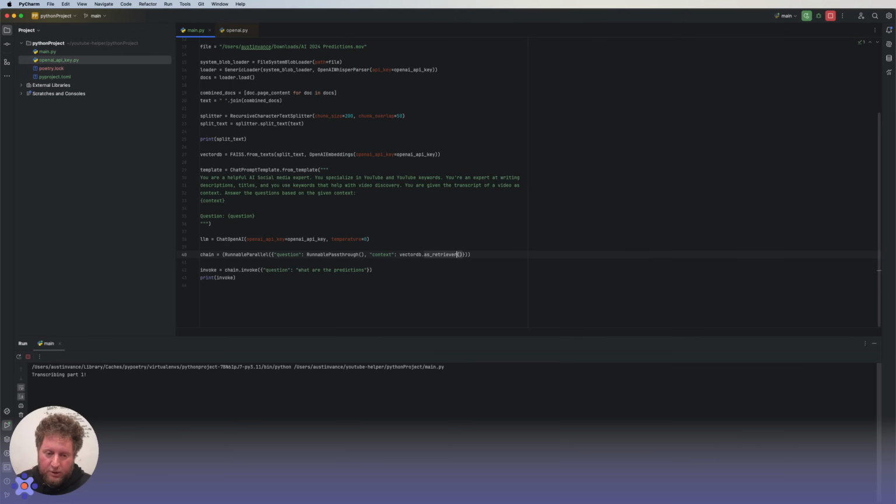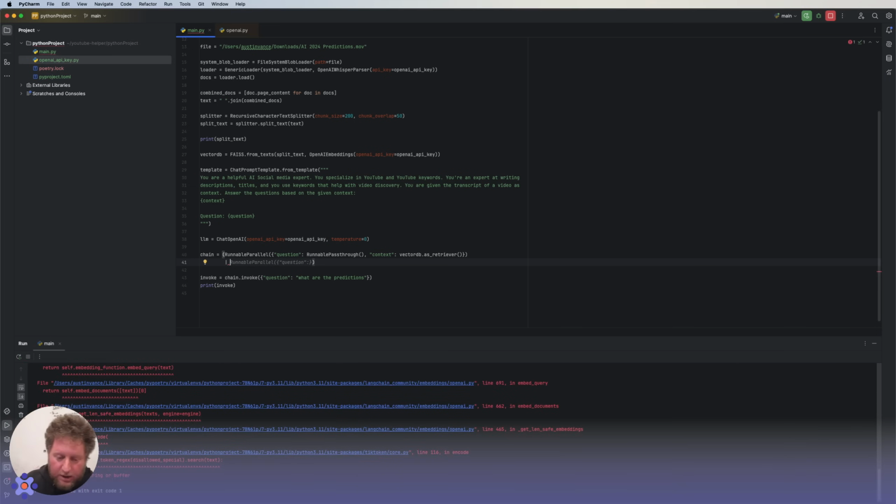So now what we can do is take this runnable, if you notice here, and we can use this pipe syntax. That's what you'll see all over modern LangChain.